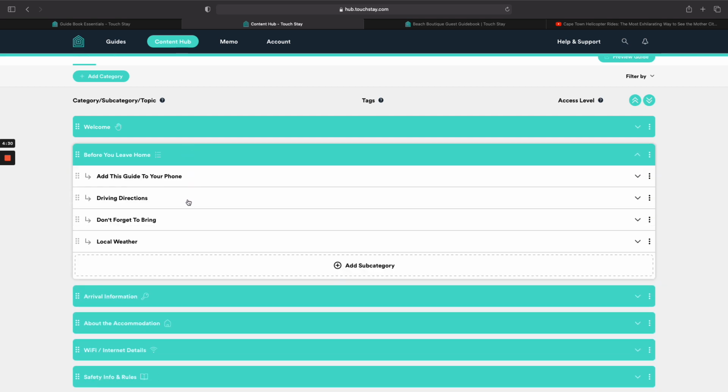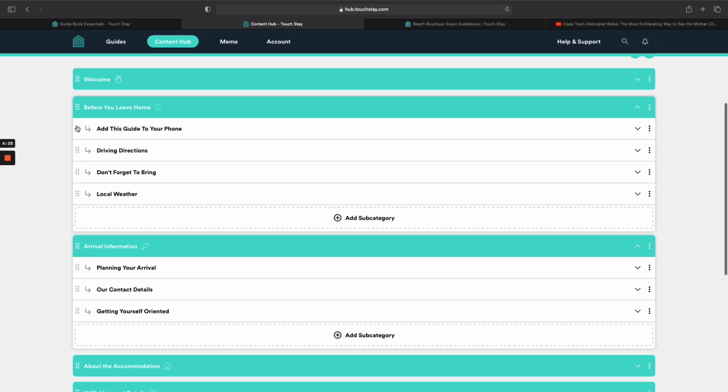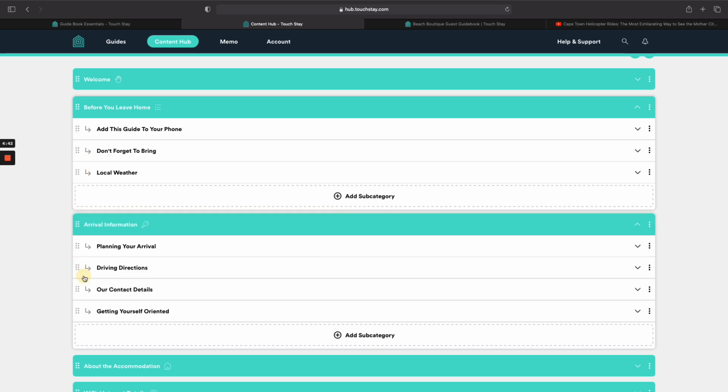There's my driving directions. By the way, if you didn't like that and you wanted driving directions to be within your arrival section, guess what? You can move it. Six dots next to any bit of content. Just drag and drop driving directions wherever you want. So I could do that, and now it is where I want it to be.